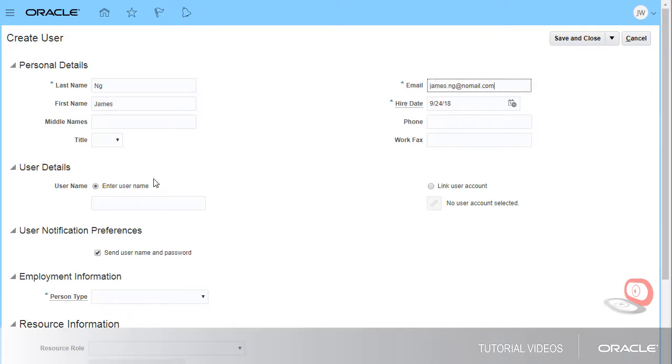By default, the application uses the email address as the username. You can change the format in the Security Console or enter a username of your own here. When the Send Username and Password option is selected, the application sends an email with the URL you can use to sign in for the first time. The application sends the email as soon as you save. Alternatively, you can send the notification from the Security Console.